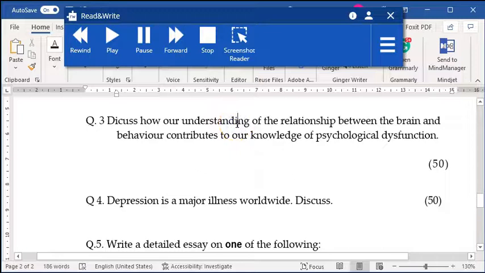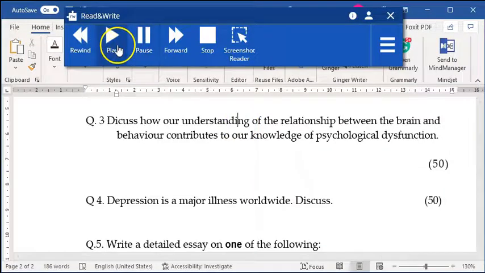Now, that is the example of using it with a Microsoft Word formatted exam paper. Again, I have to stress, it is very unlikely that your exam paper will be in this format, but if it is, the best and most seamless way to read the text is with the play button.